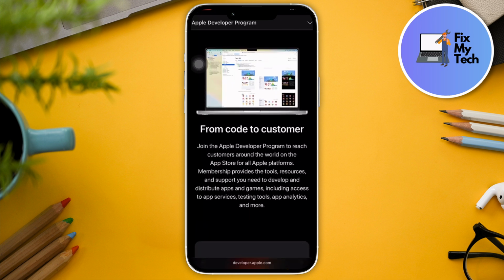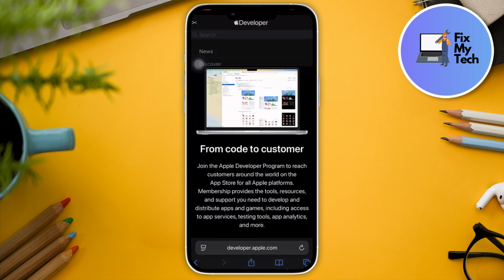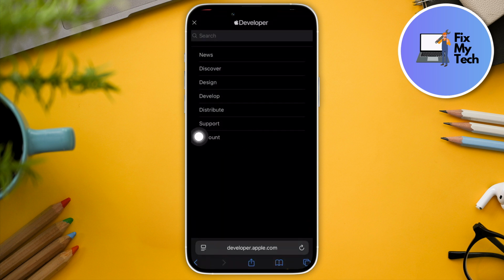code to customers. Make sure you click on the two lines on the upper right corner, click on Account, and sign in. In here, you can install the iOS 26 beta from this software, and that should do it.